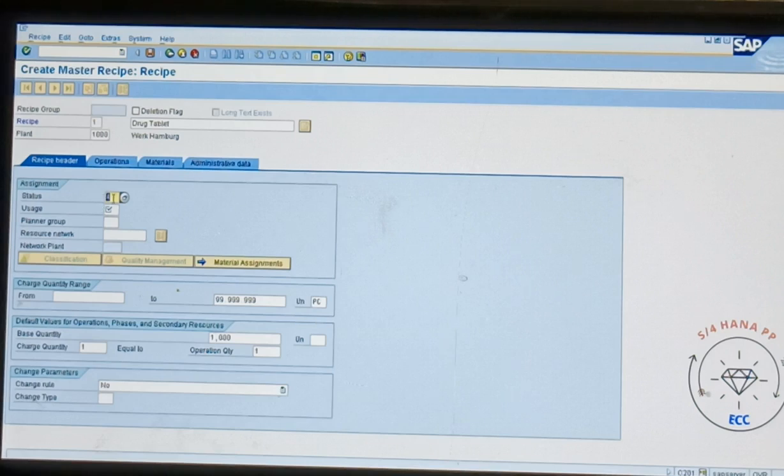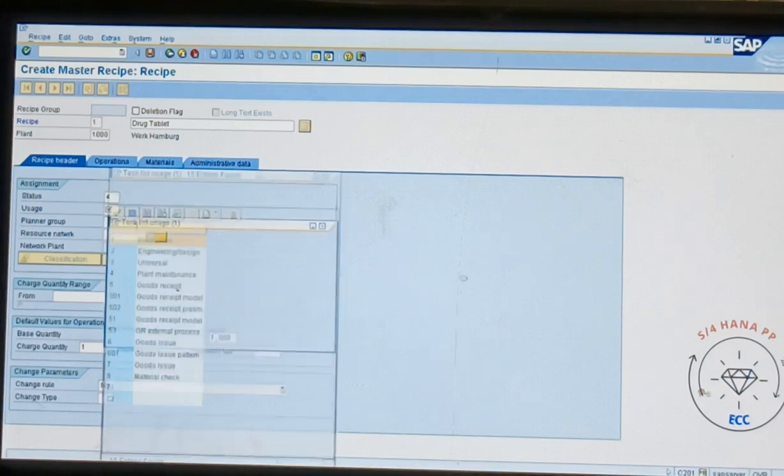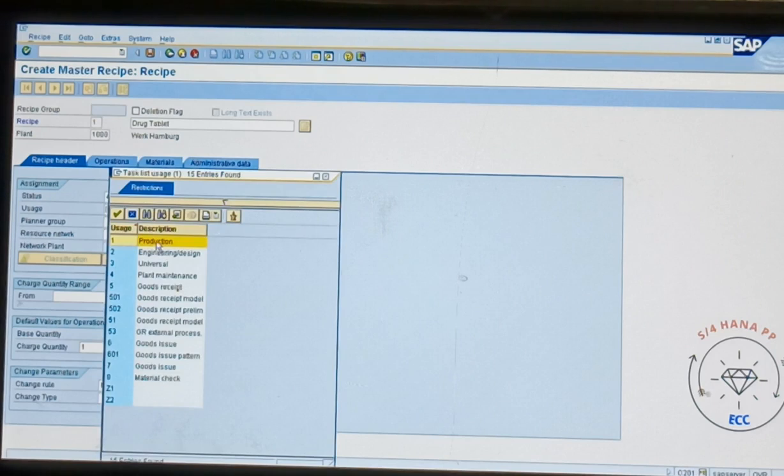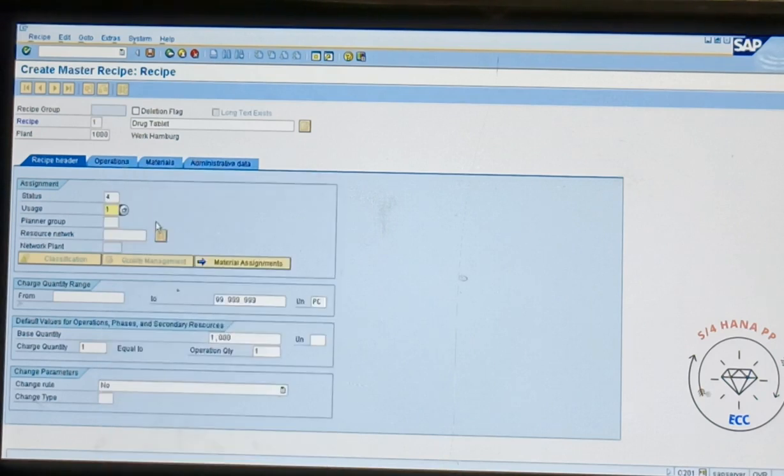Now we are going to use it in our production. Here the production rate, yeah, this is the only one. We'll use it in our production. Okay. Now for lot size, I've read from 1 to this many pieces, and for base quantity let me enter 1,000 pieces, to manufacture 1,000 pieces. Enter. We can continue. Okay.